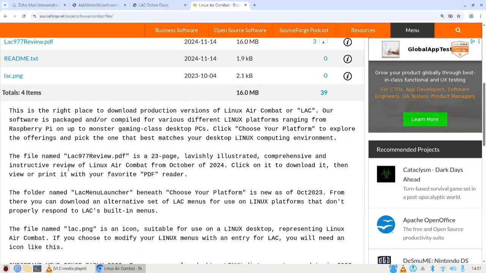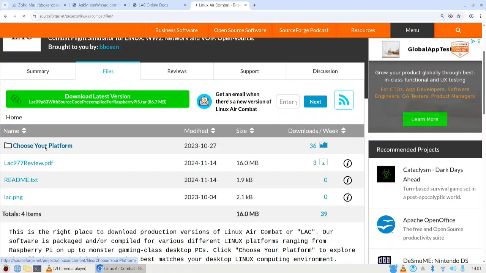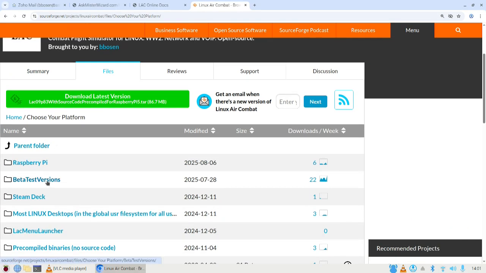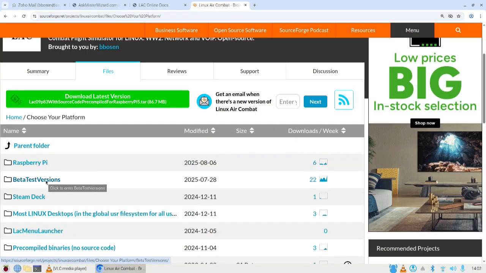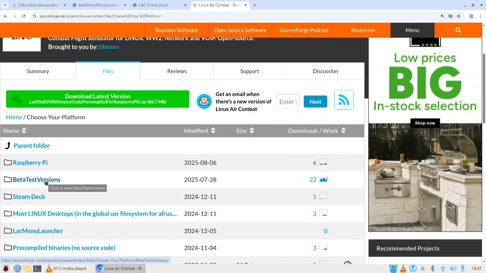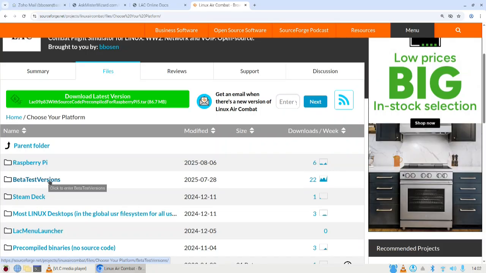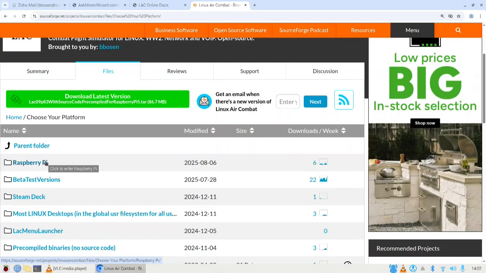There's a description here. I'm going to click on Choose Your Platform just to drill into it. And in Choose Your Platform, you can see that there are some beta test versions and there's also some Raspberry Pi versions. I'm going to go into the beta test version because I happen to know that's where the latest one is right now. But sometimes the beta test version area will be empty or you won't want a beta test version. You might find the latest version in Raspberry Pi. Either way, there are dates on them. You can tell which is the latest.